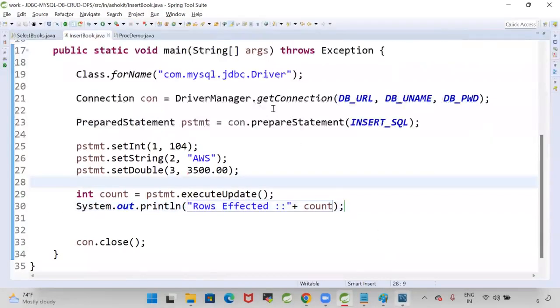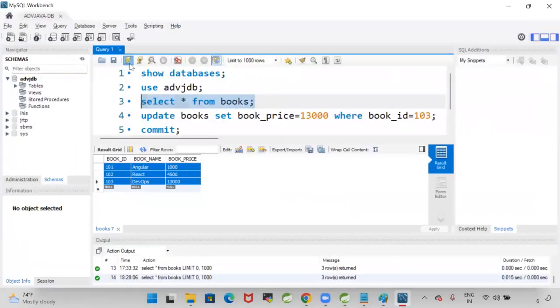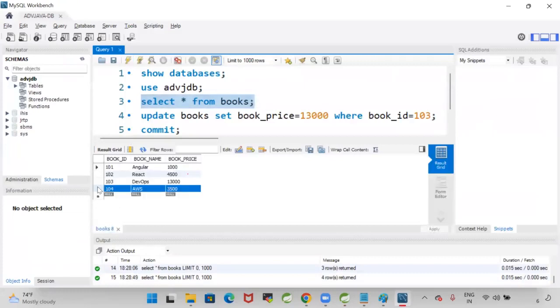Go to database, select star from books. Can you see the AWS record inserted? Inserted. With the statement also we are able to insert the record. With the prepared statement also we are able to insert the record. But which one is recommended? Prepared statement is recommended. Why? Because we can supply the values for the query in the runtime using positional parameters.